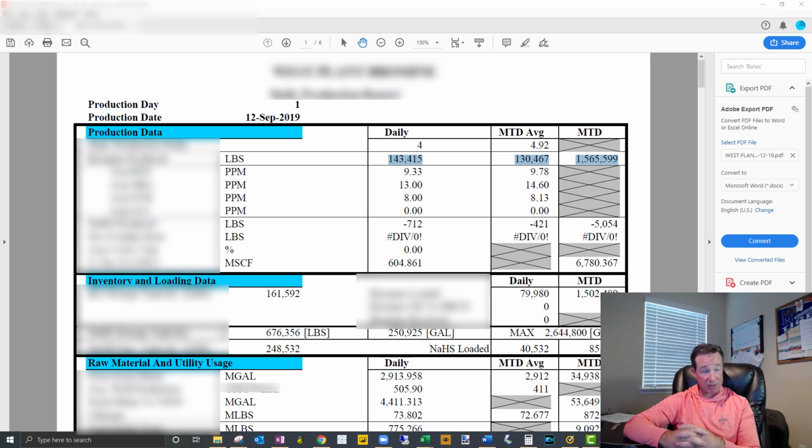So with that said, if we look at this daily report, these are the three items I have highlighted: 143,415, 130,467, and 1,000,005. Those are all important numbers for them. That is how much they have produced today, how much they've averaged this month, and how much they've put together month to date. They still want to know that, right? So let's talk about how we can actually build that in Power BI. It's a lot simpler than you think.